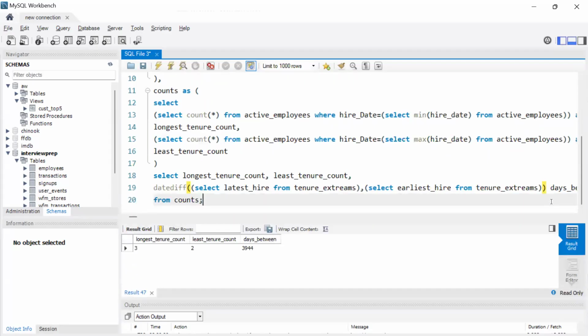So here you can see that you are getting the longest tenure count, the least tenure count, and the number of days between those two dates. That is 3rd of February 2009 to 22nd of November 2019, roughly 10 years, 3650 plus days. So you can see 39 something. That is the outcome they are looking for.